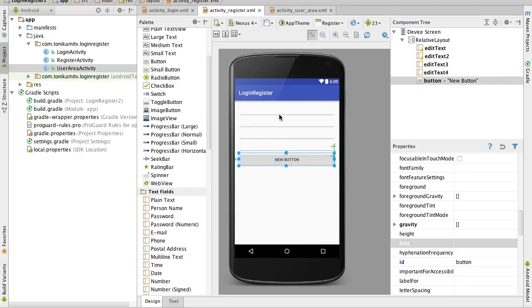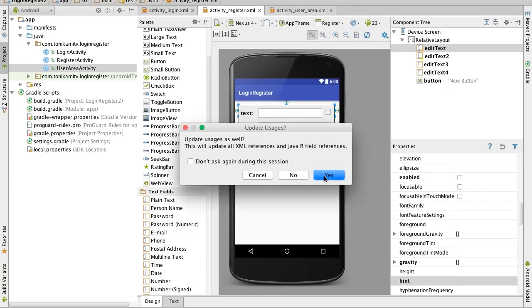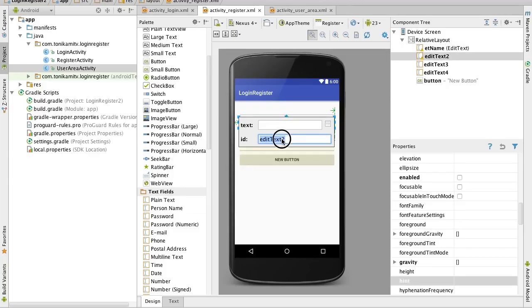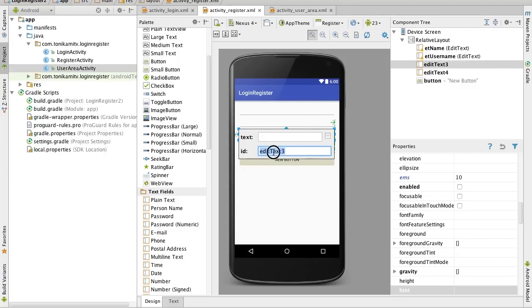Now that's done, we need to give each of these views a name because it will allow us to refer to them later in the Java file. So first one, we want to name it name, so etName. ET stands for edit text, by the way. Second thing, we need to name it username, so etUsername. Third field, we need to name it password.